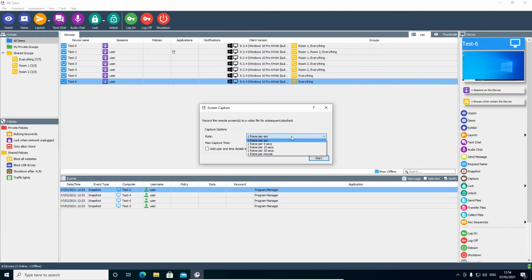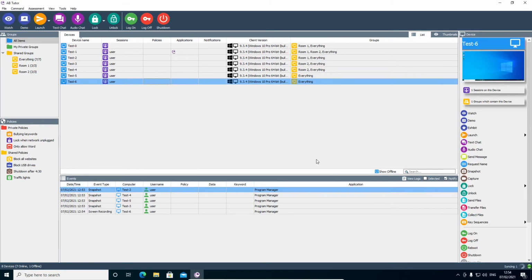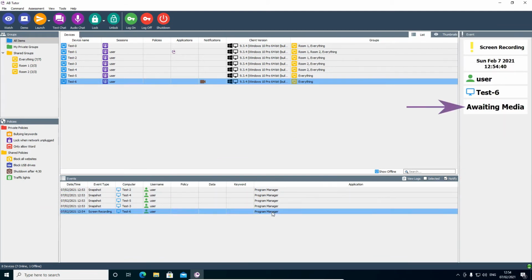Once you've set your options, you can then choose whether to add a username and timestamp to the video and hit start. The recording will start immediately and will appear in your events panel immediately, however you won't be able to watch the recorded video until the recording finishes. While the recording is running, you'll see an icon in the notifications area for that client to show that it is working.